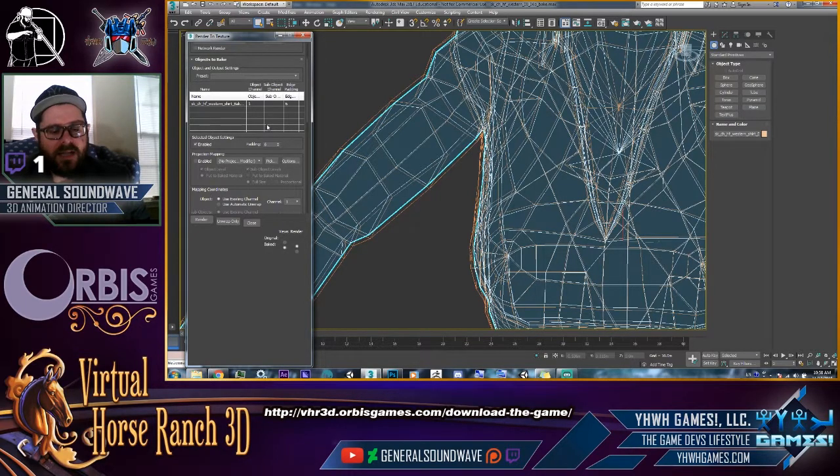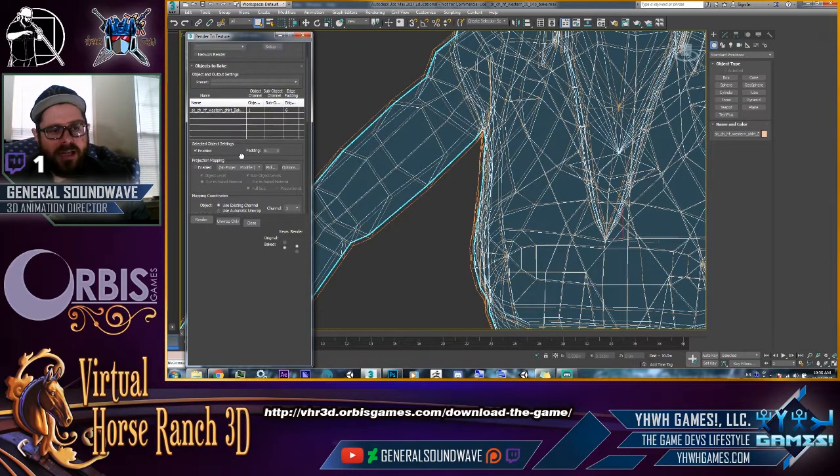Render to texture, that means I'm going to bake out or render my texture out. So what do I need? First of all, I have to have my mesh selected. This is the object that I'm rendering to. So select your object that you're rendering to.